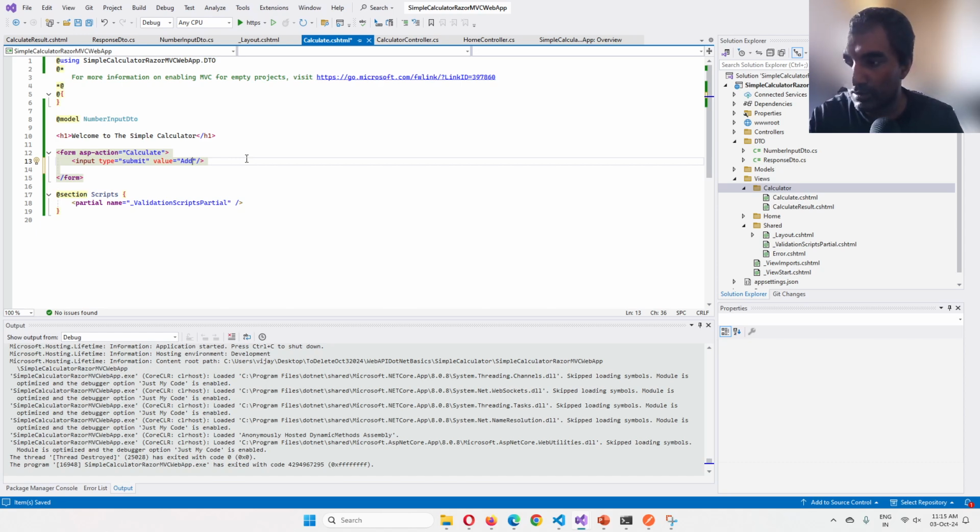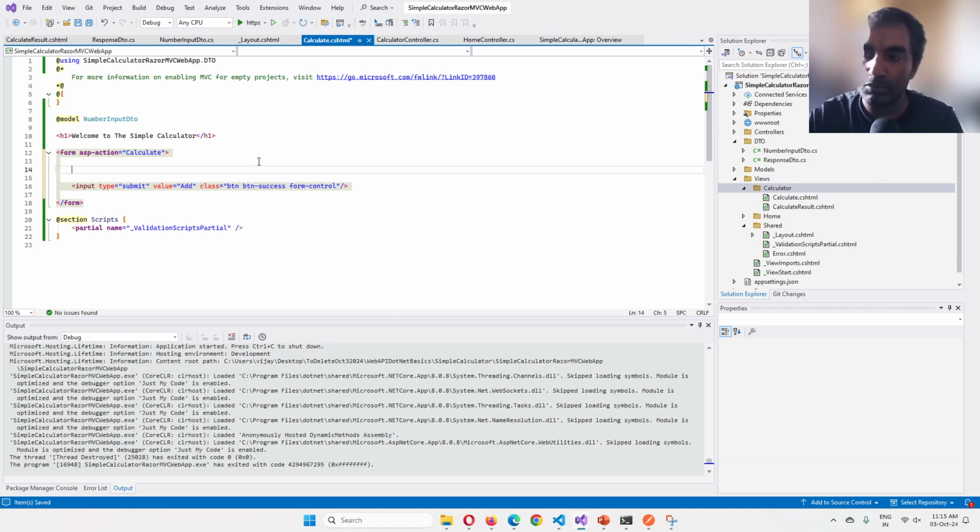And what else I want to do here? I want to add some CSS classes. So I'm going to say class is equal to the standard bootstrap btn btn-success, and then form-control. Okay, so I have the basic form up and running. Now what I want is I have two input boxes. So I need a label for that. So let's go ahead and do that.